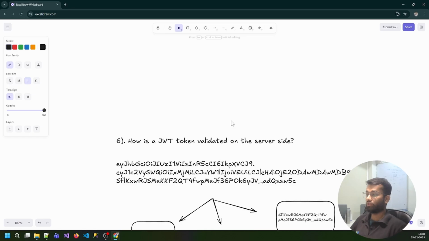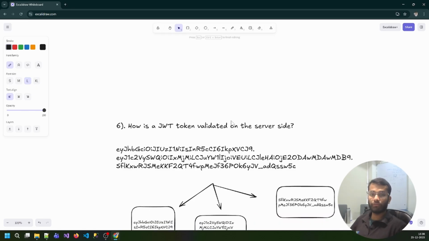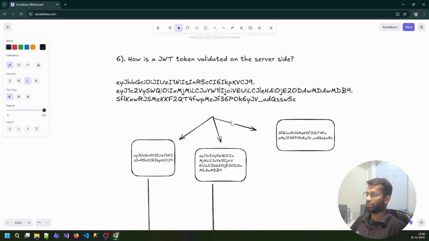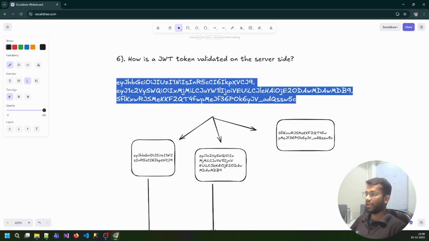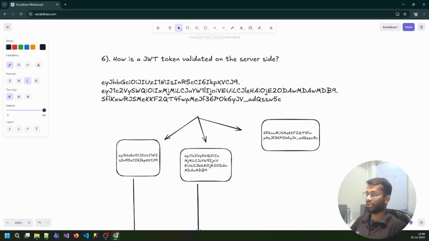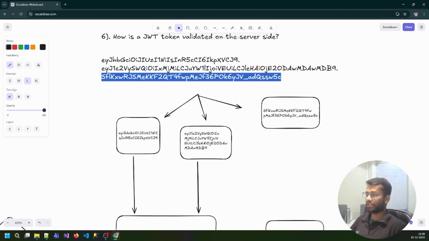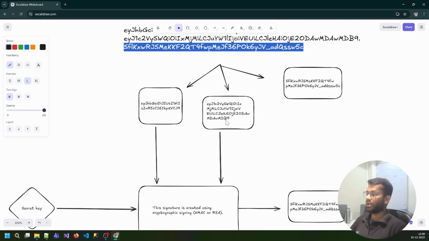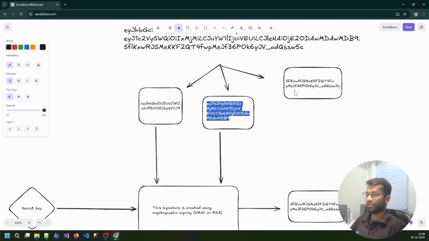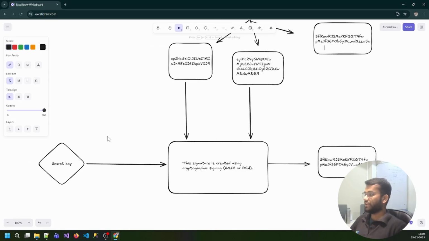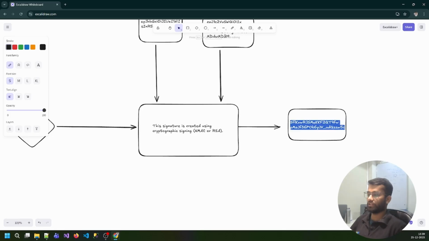How is a JWT token validated on the server side? It's very important to know this so that we can understand how validation works on the server side. At login time we generated this token, and in the subsequent requests we pass this token with the request. The server first extracts the encoded header, then the encoded payload, and then the signature. Now this is our encoded header, encoded payload, and this is our signature. With the help of the secret key, encoded header, and encoded payload, it generates a new signature.